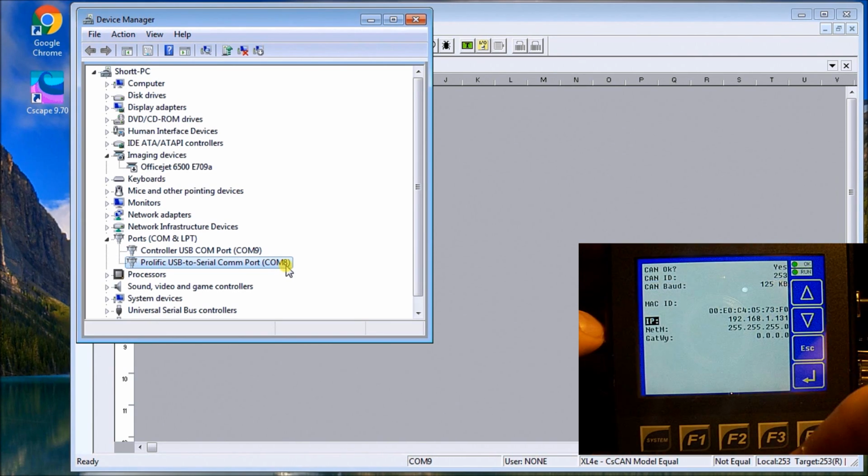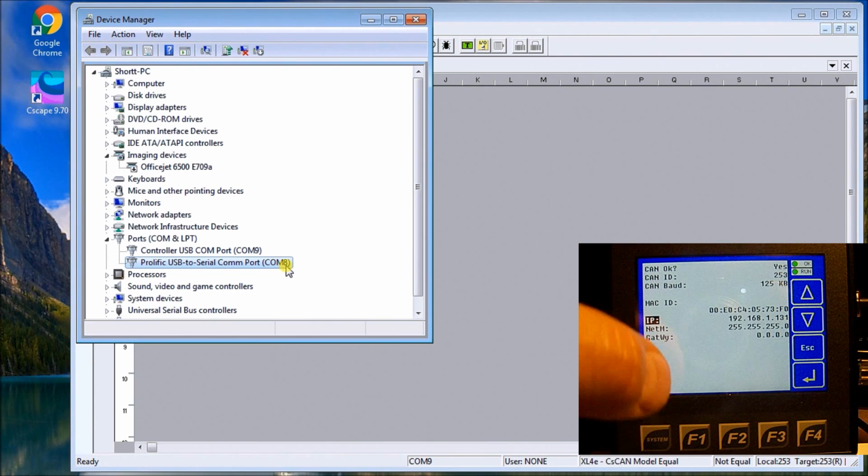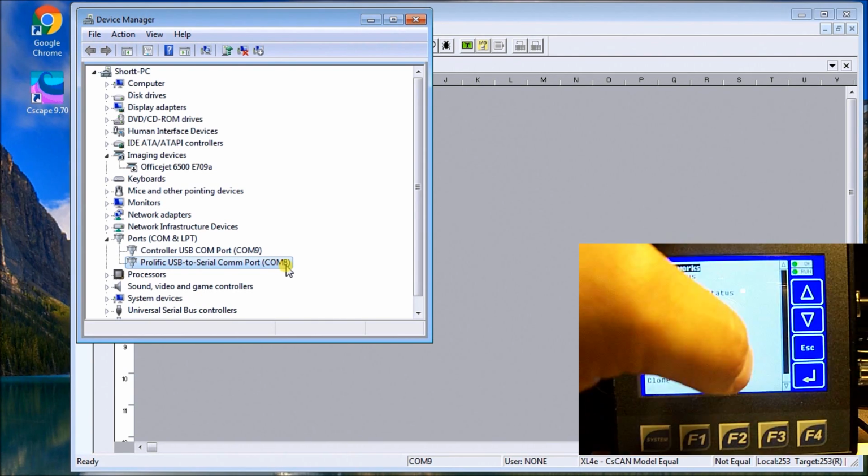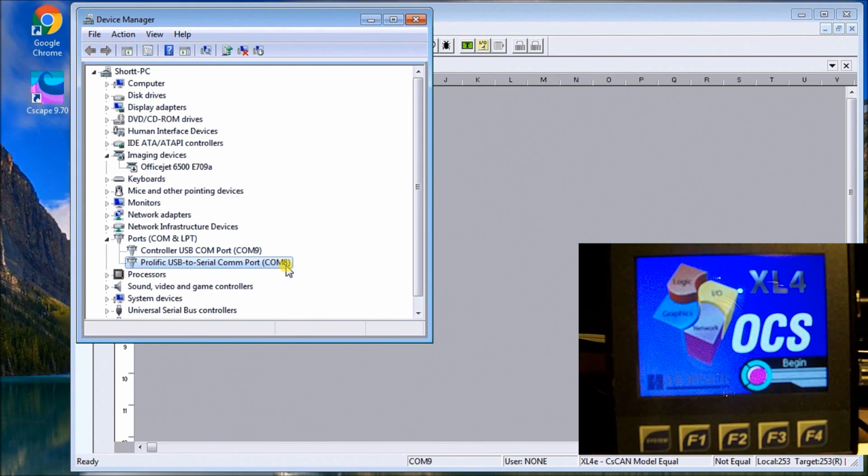So in my particular case, I have an IP address of 192.168.1.131. And the net mask is 255.255.255.0. And remember that this has to match on both ends in order for us to communicate. So we have that set. So that's great. Now we'll look over on our software.